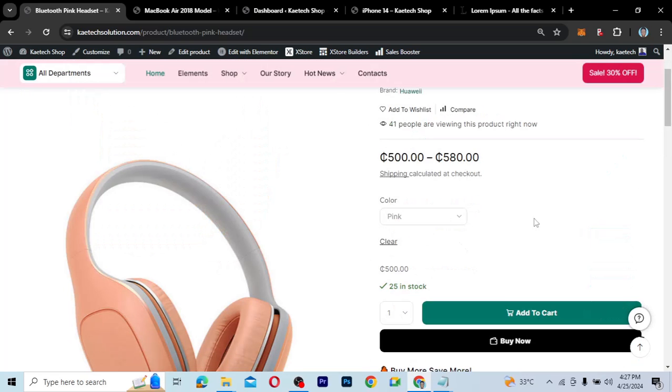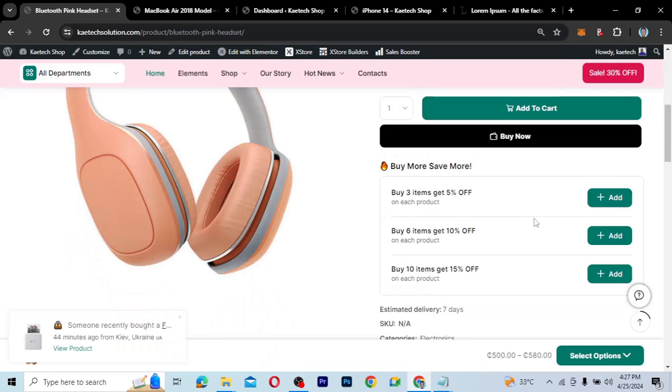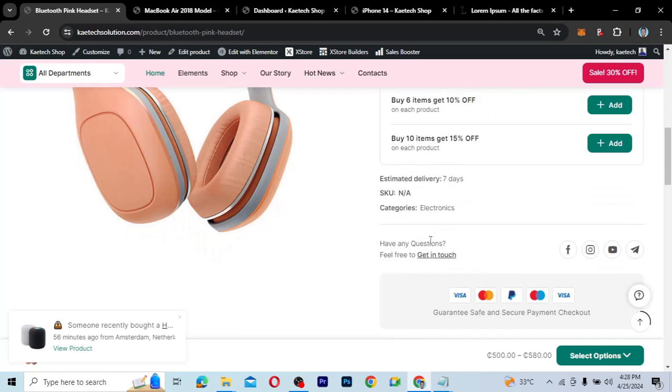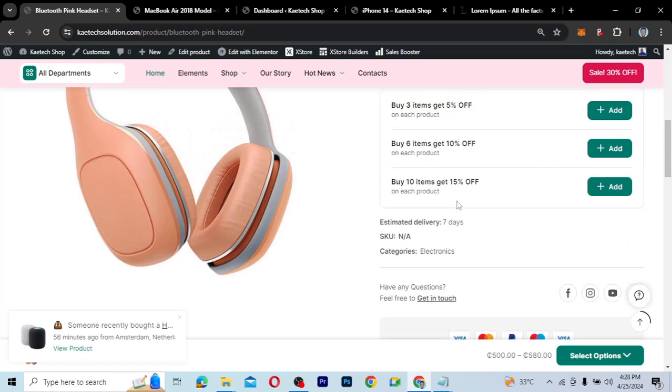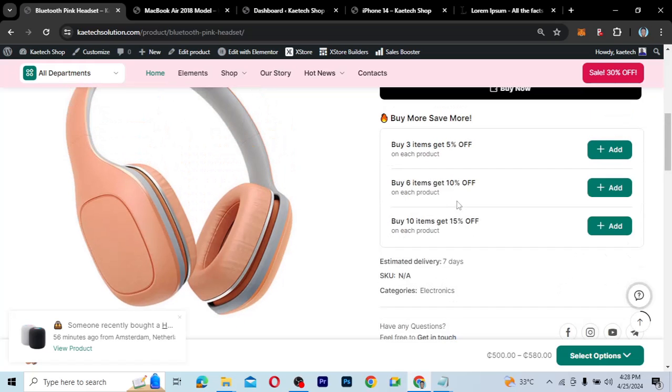Yeah, okay. And then if you come over here, you see it says buy more, save more. Buy 3 items, get 5% off. Buy 6 items, get 10% off. Buy 10 items, get 15% off. So these are the default settings that have been done for us.